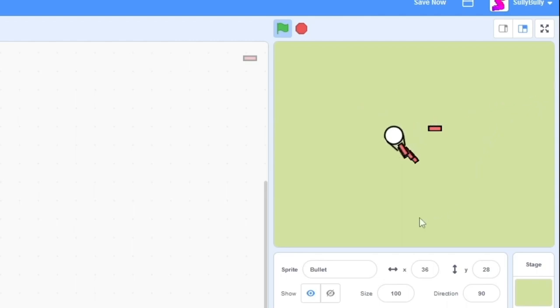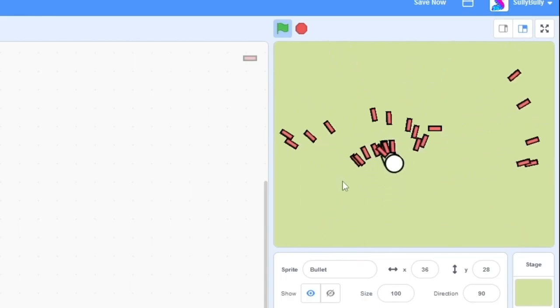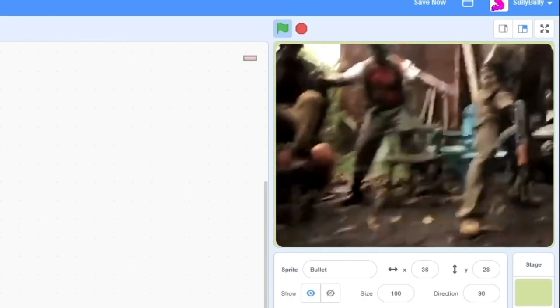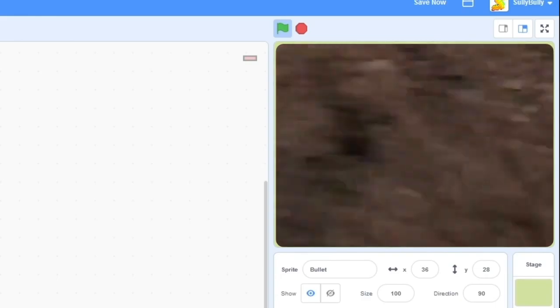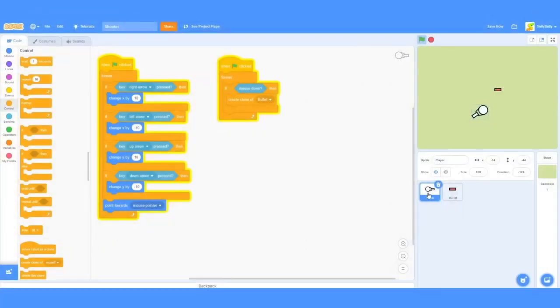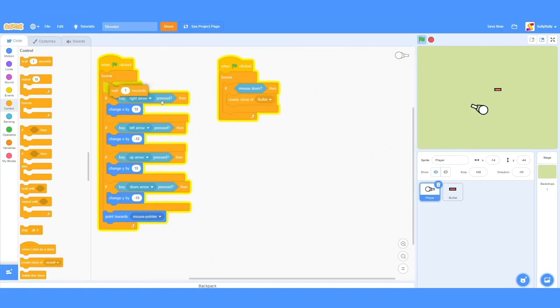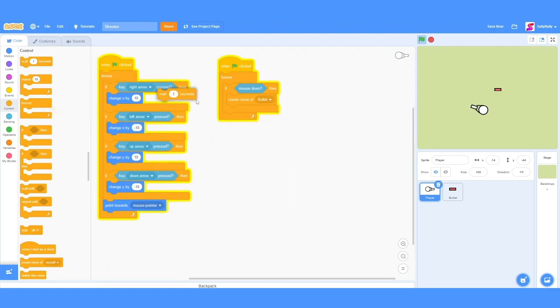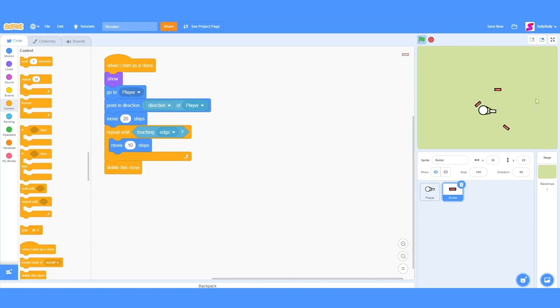And you'll see that if we were to hold it down, we're creating so many bullets. Yes, it's like we have a machine gun or something. But we don't want this. I mean, if you wanted this, that's fine, but I certainly don't want this. Let's click on player and drag out wait 1 second. I'll change this to something like 0.5 maybe, so half a second. And now we are creating one bullet every half of a second.